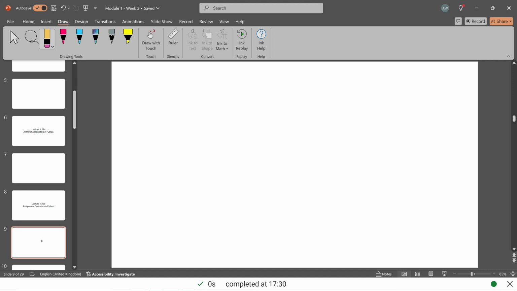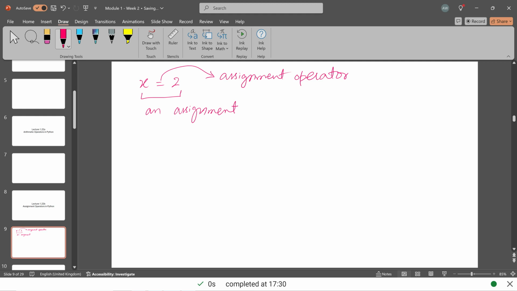As I mentioned in my previous videos, whenever a value is assigned to a variable, for example, we said x is equal to 2, this is an assignment, and this equal sign is called the assignment operator. What it does is that this operator helps us to assign a value to the variable x. That is why we call it the assignment operator.